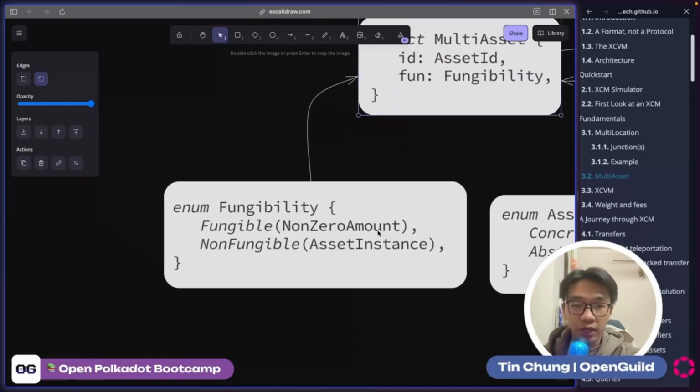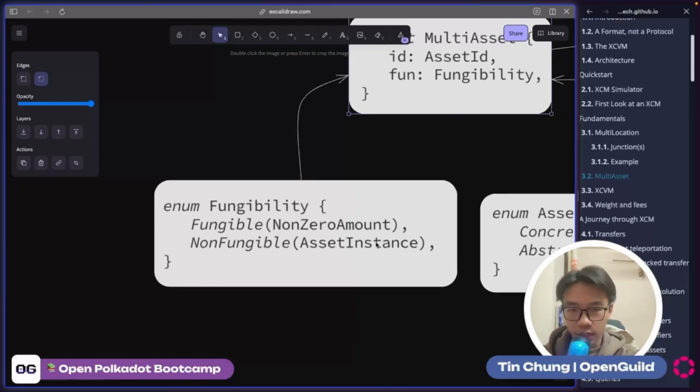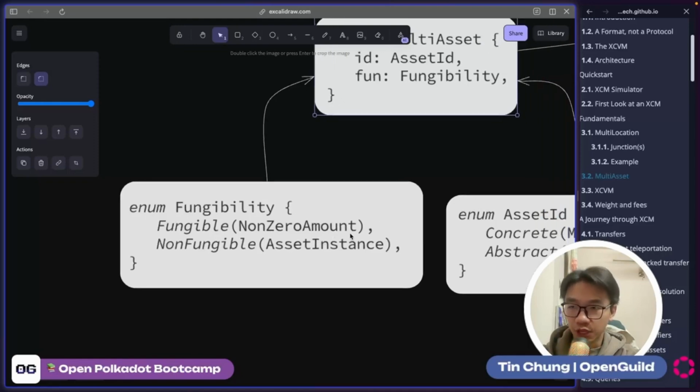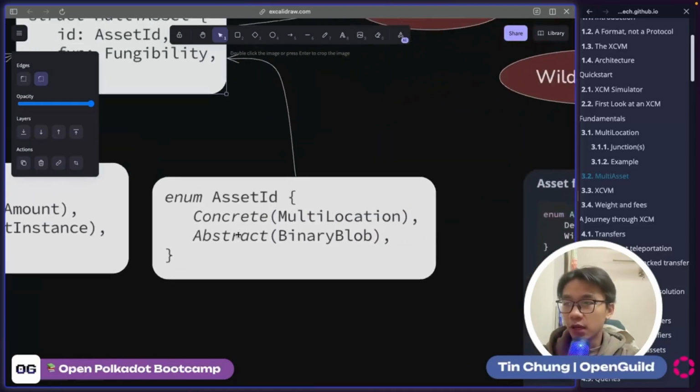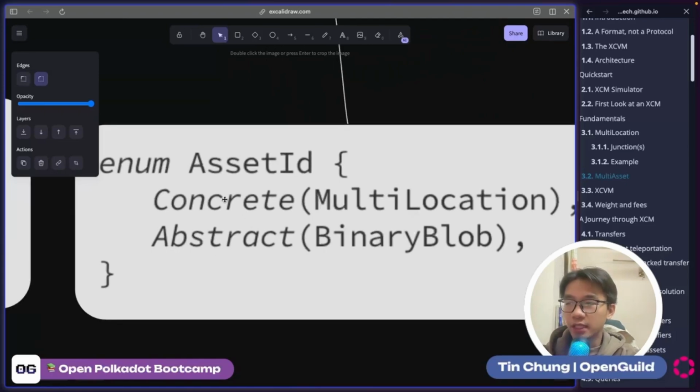Like ERC20 or a token in the Polkadot asset. And fungibility: if it's non-fungible, that means it's an NFT, so the asset must only have one single instance, and you don't have to specify the amount here. For the asset, we're going to have the asset ID. It must be concrete or abstract. As concrete, you can specify using the multi-location, similar to what we have in the other example.